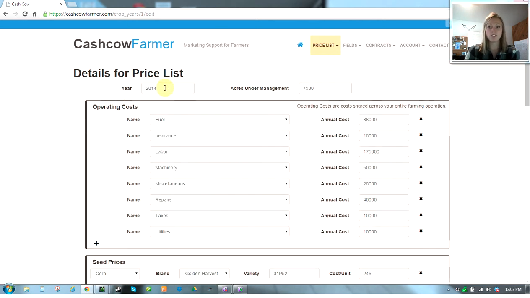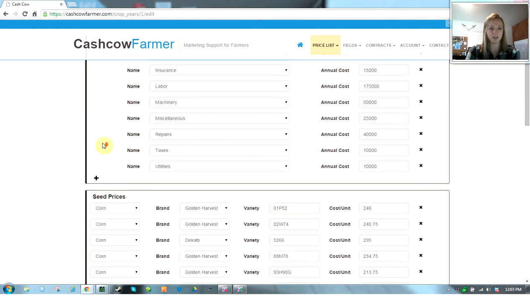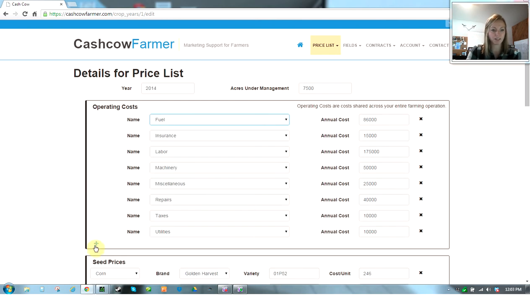So once you come to this site, you're going to enter the year of the prices you want to put in and the acres under management. Then you're going to go to the drop-down menu, choose an operating cost and how much you pay annually. You're going to add by pressing this plus button, and if you want to take one off, you just delete by pressing the X, like that.